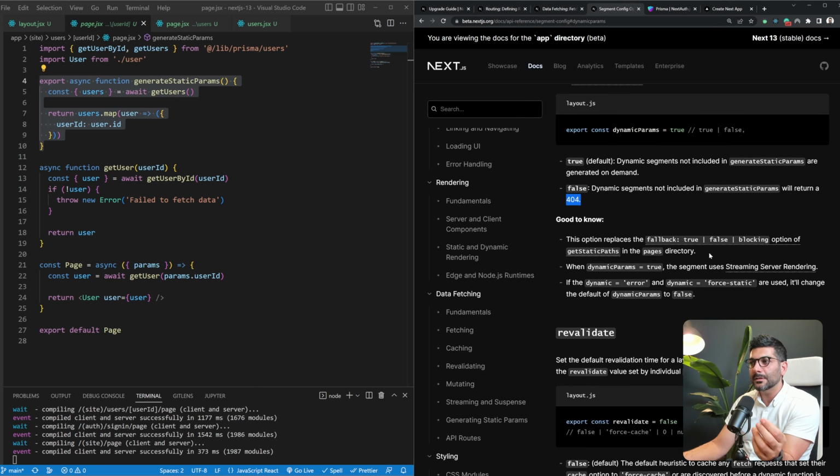This is similar to how we would define a fallback property for getStaticPaths in Next.js 12, whereby we could set it to true, where we show a fallback kind of component. It could be false, so there wouldn't be a fallback, it would just 404. And then blocking was to generate that page on demand without showing any fallback state.